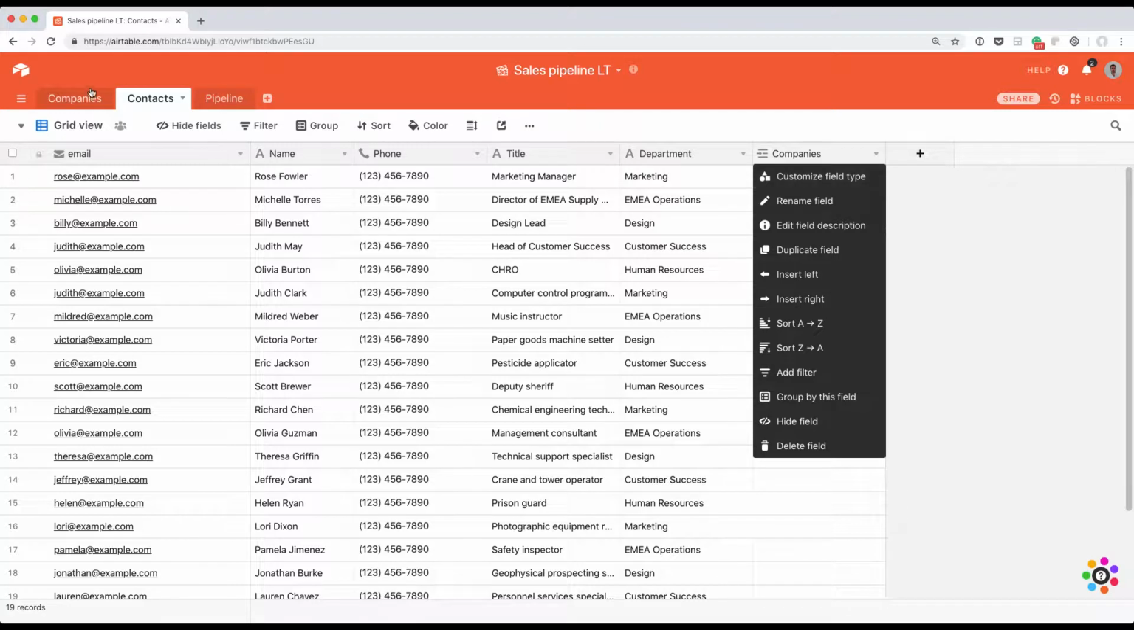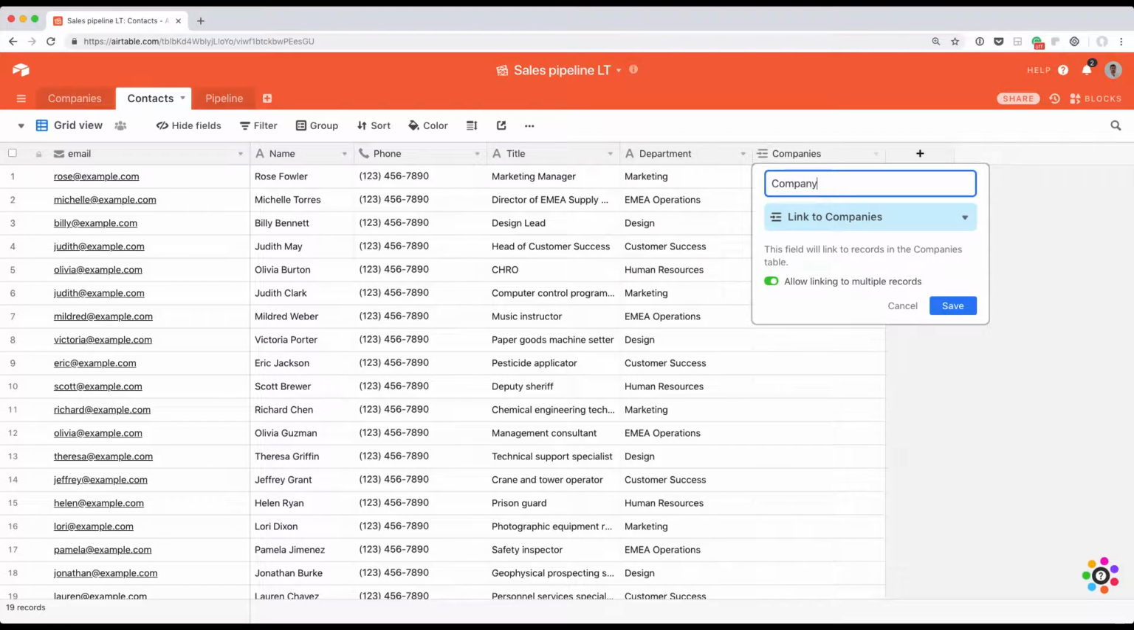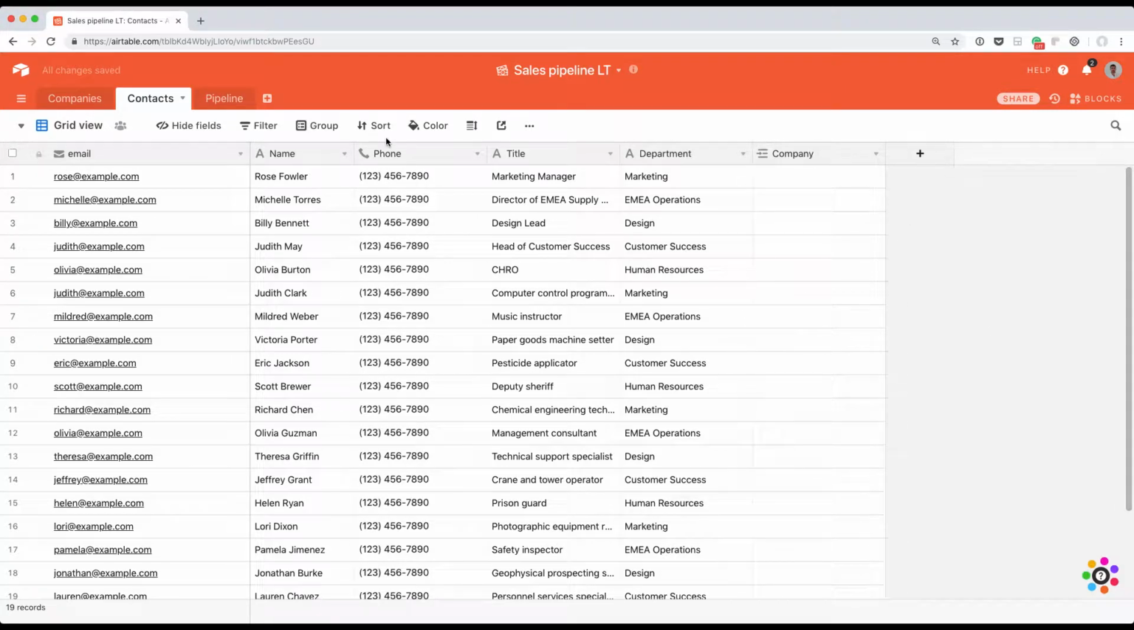Now, I like to name my tables in plural form, companies, contacts. But in this situation, because we're only going to have one company for each contact, I'm going to rename it to company. And in the allow linking to multiple records, I'm going to say that this is not allowed because we only want each contact to be a member of one company. Okay. And we'll explore what the linking does in a little bit.